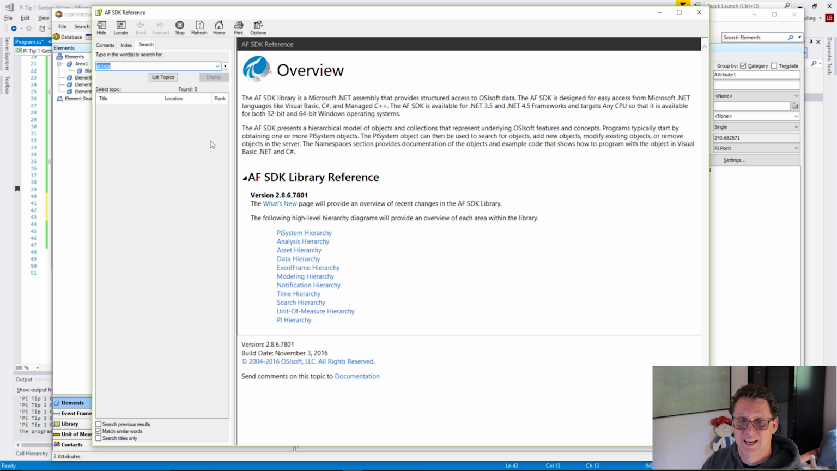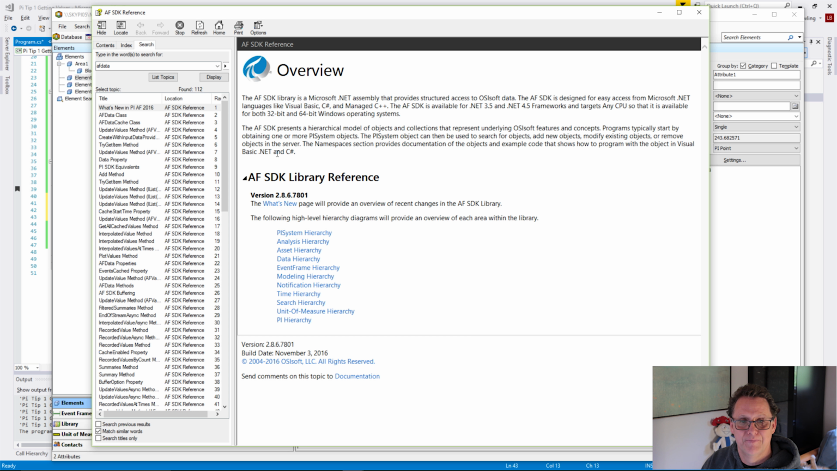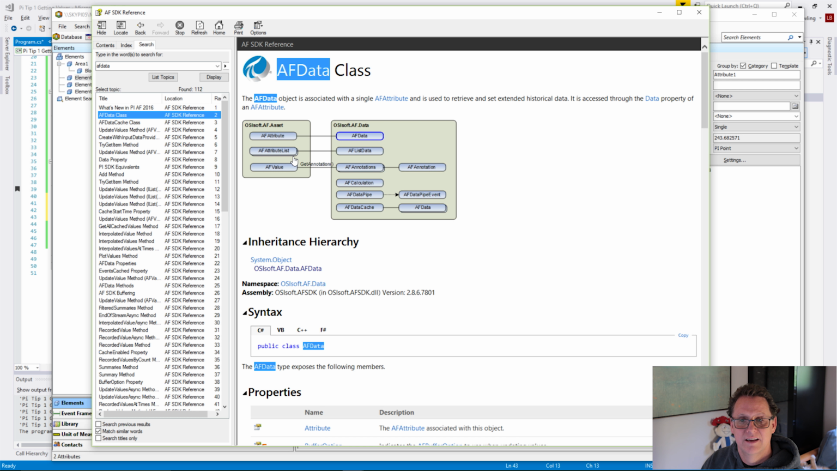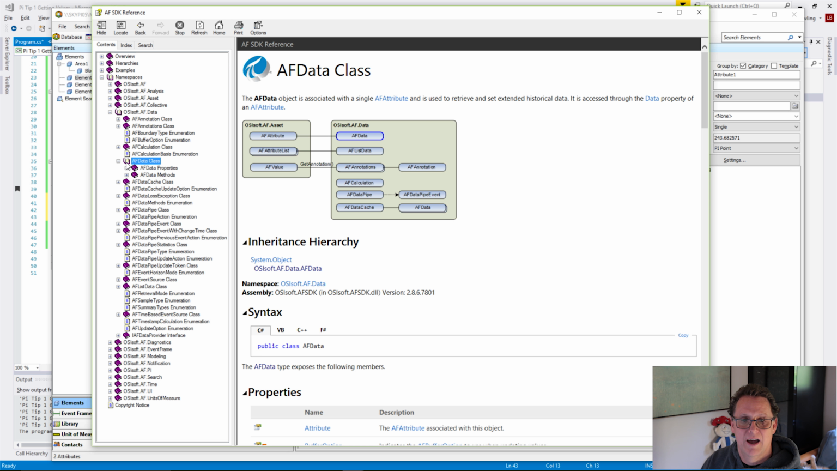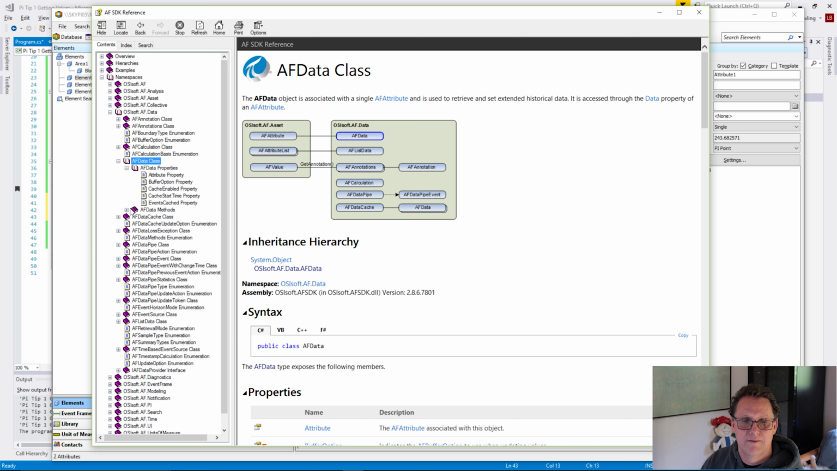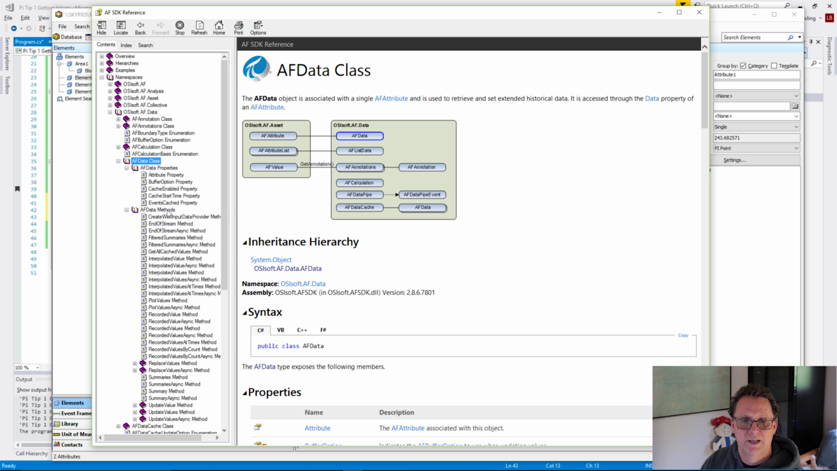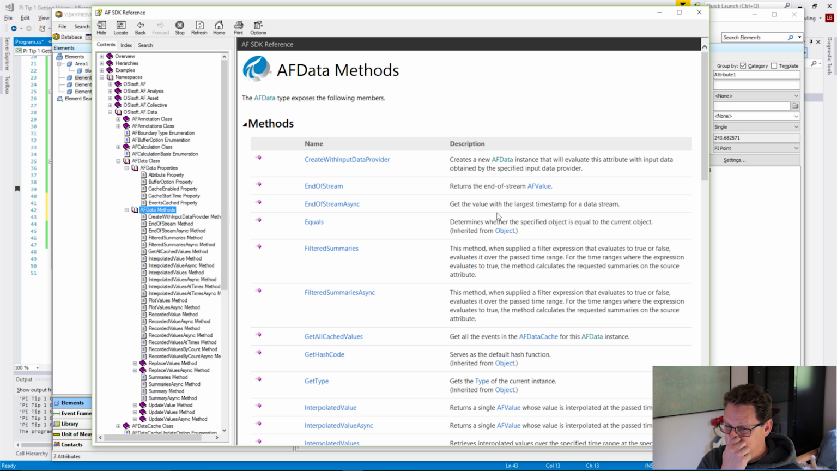This SDK is very extensive. So here I'm going to do a search for AF data, because that is the part that we're going to be using. Here's our AF data class, and I'll go ahead and locate that. We can see that we have these properties and methods, and what I'm really interested in is these methods.